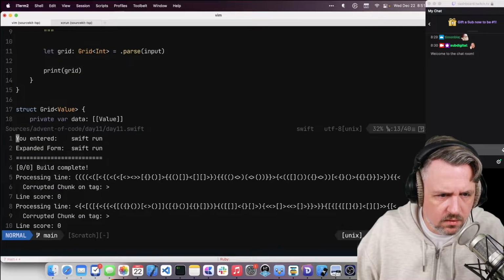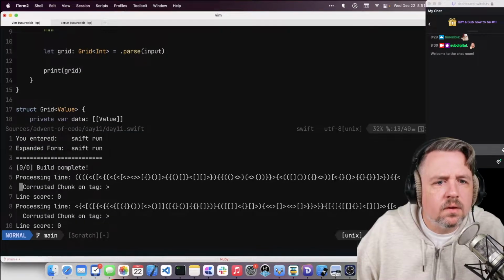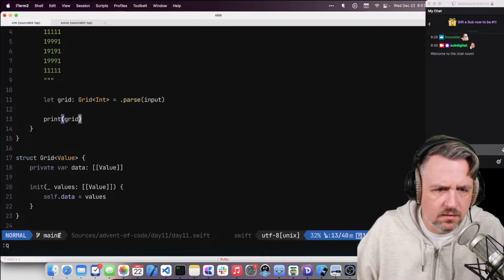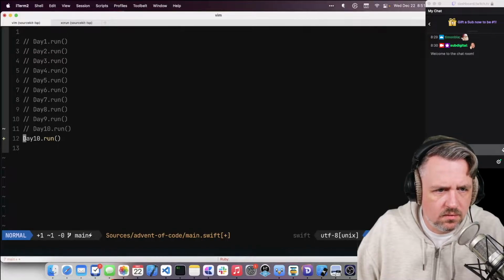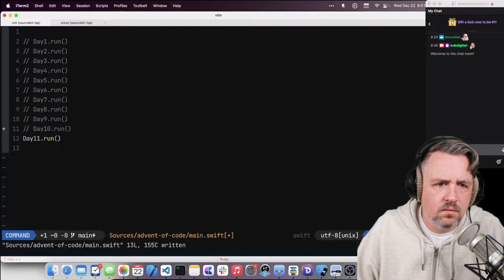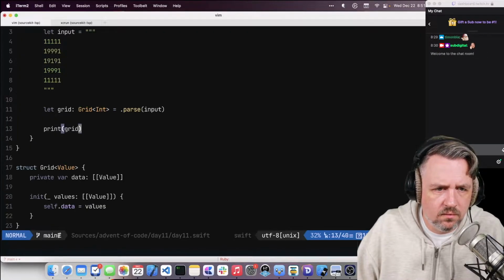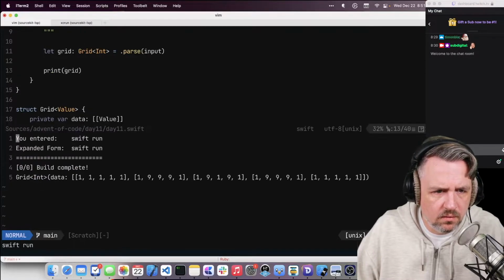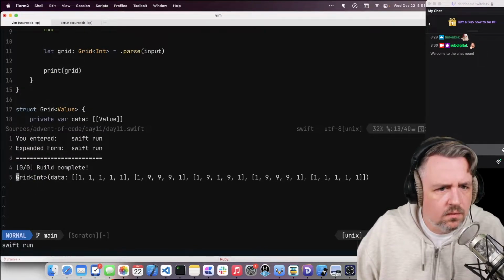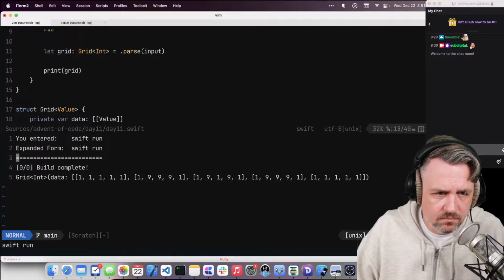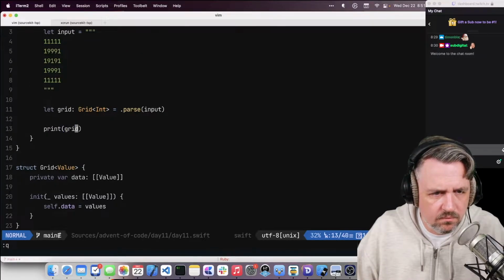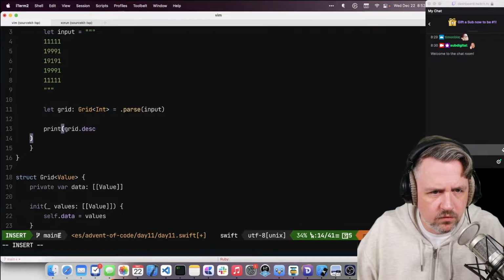So now I should be able to say print grid and see what it does. Okay, swift run. We're still running day 10. So let's go to main.swift. Comment that out. Build. Go back to where we were. Run. Okay, so that's not printing my description. For some reason.